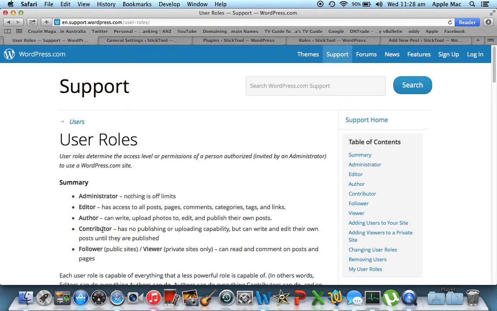Now, this one here is the one I'm getting to, contributor. Has no publishing or uploading capabilities, but can write and edit their own posts until they are published. Which means with this one, they will do a post and then they will submit it. And whoever is running the site will then approve or disapprove the post.